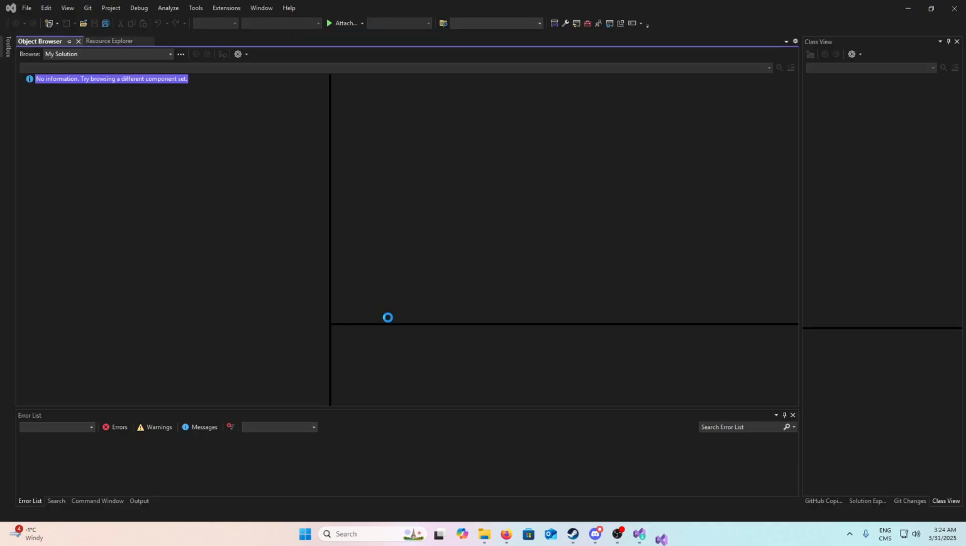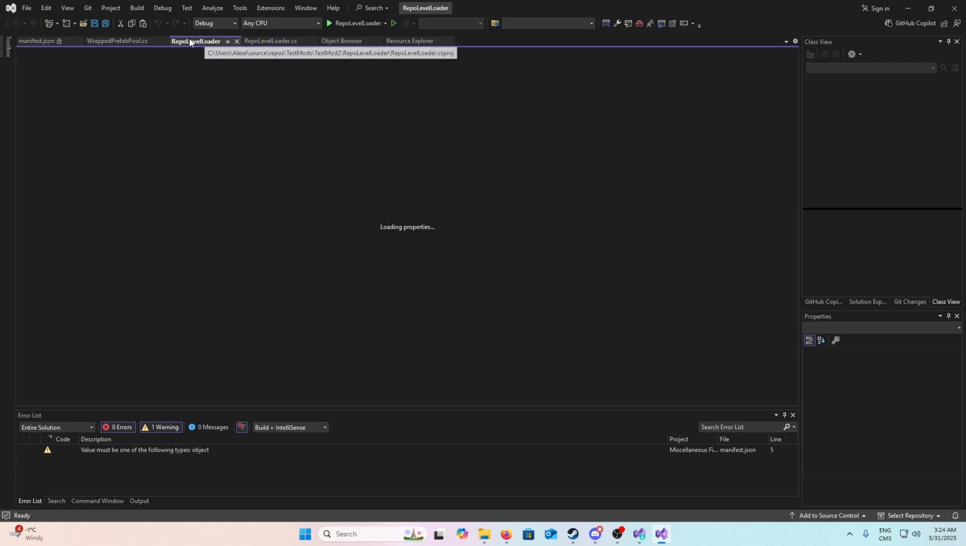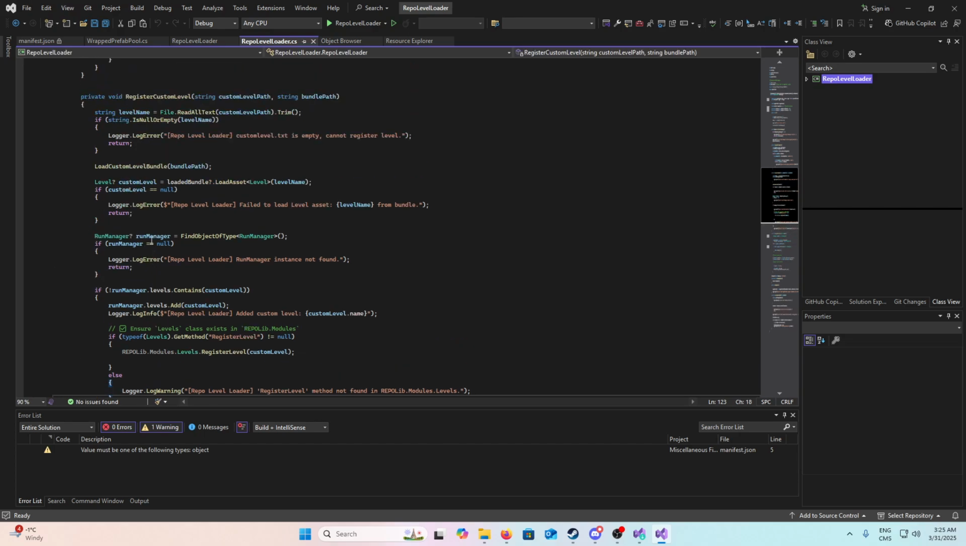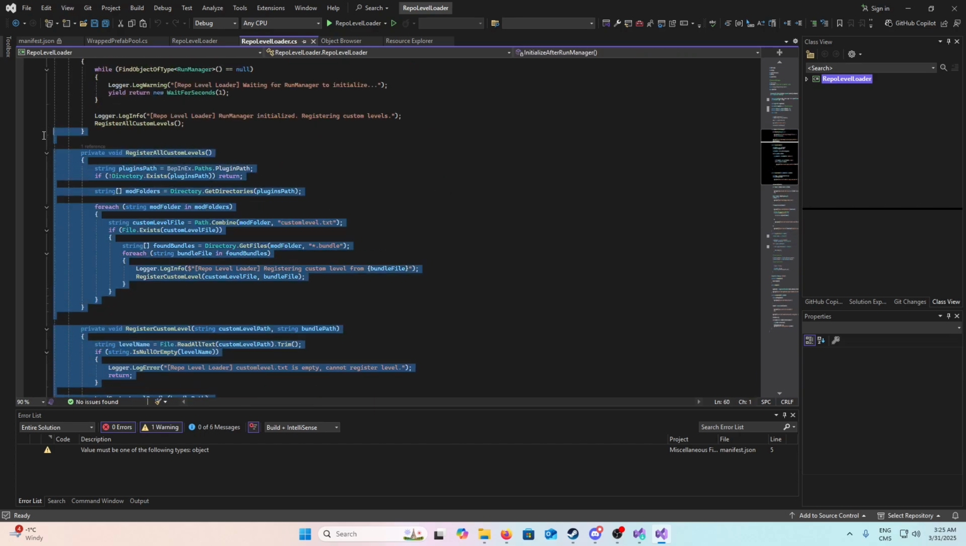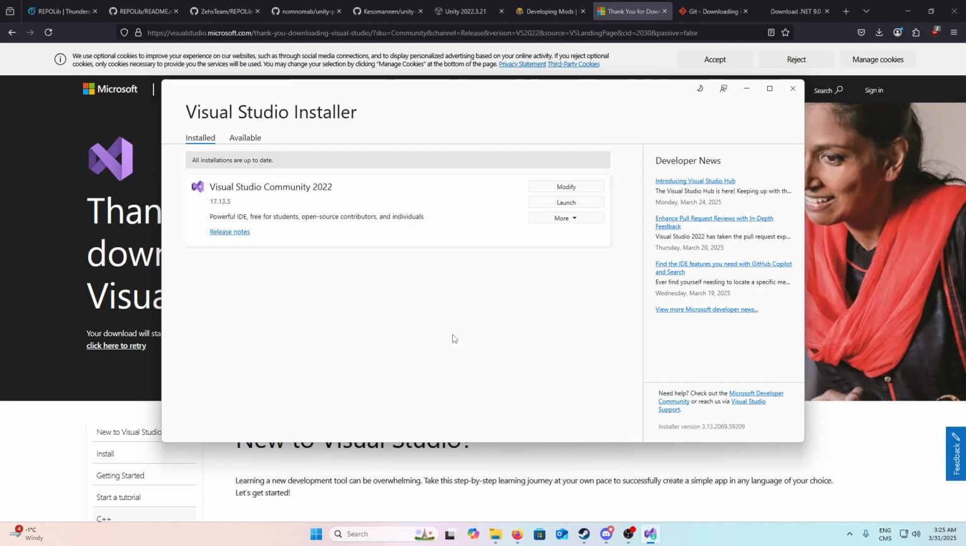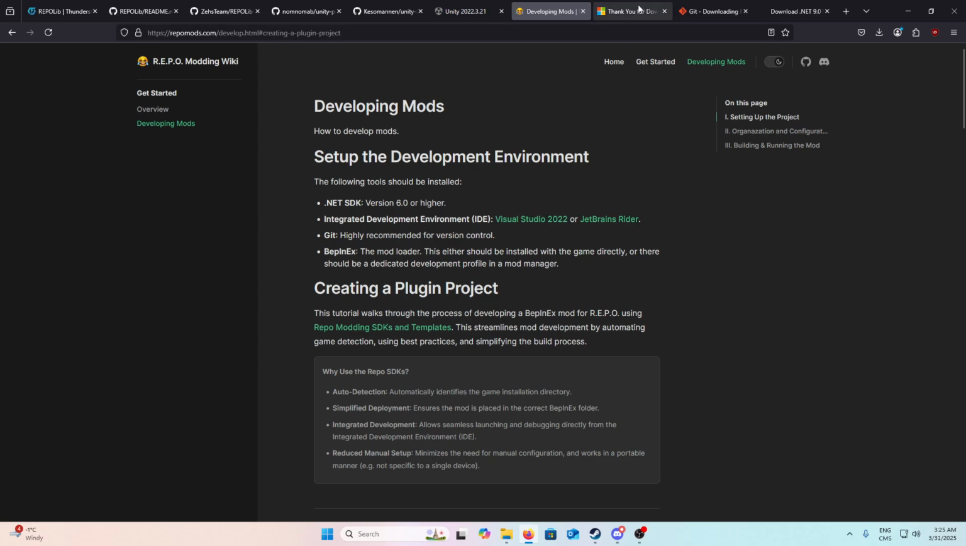So if I go on my level loader, that is, oh wait, I'm not at all at the correct space. If I go here on my, oh my god, here. I mean, this is my level loader that is deprecated now because Repolib made a way better one, so it's fine. Here you go. So now you have installed these two, and Git is required.